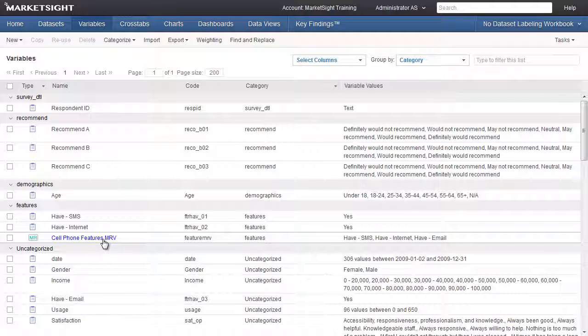Using the Dataset Labeling Workbook is optional, but for MarketSight users who often use Excel, this is a highly recommended workflow. Uploading your data files alongside a customized dataset labeling workbook helps keep your dataset organized and allows you to start analyzing your data in MarketSight as quickly as possible upon upload.